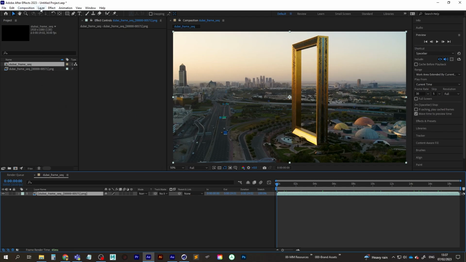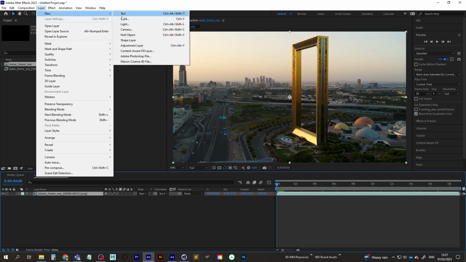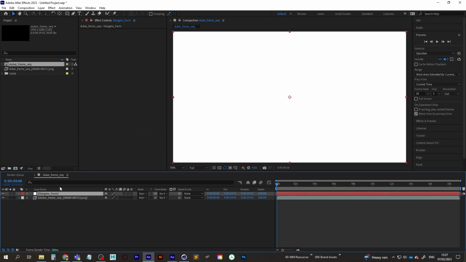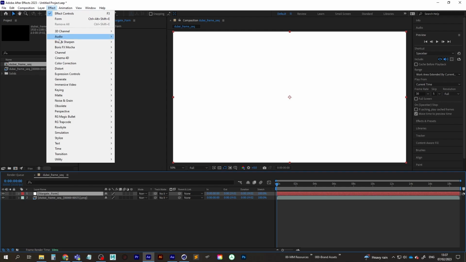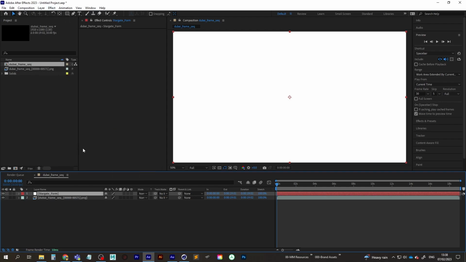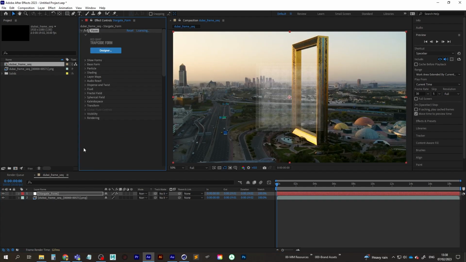So let's create a new solid, layer, new solid, and we'll call this Stargate, and we're going to be using the form effect for this. Click OK on that. Now we're going to go to Effect, RG Trapcode, and Form. Cool, so that's our form now, and now we need to grab the OBJ that we have exported and apply it to this form effect.